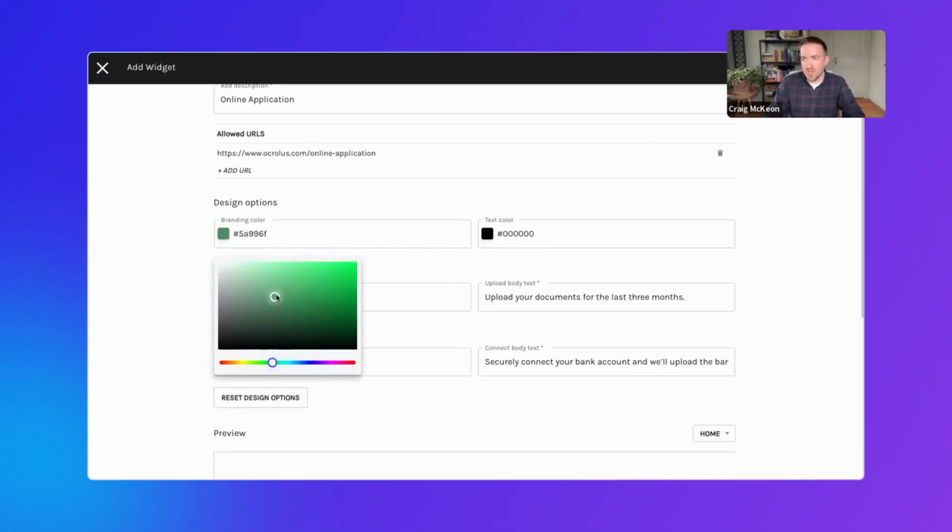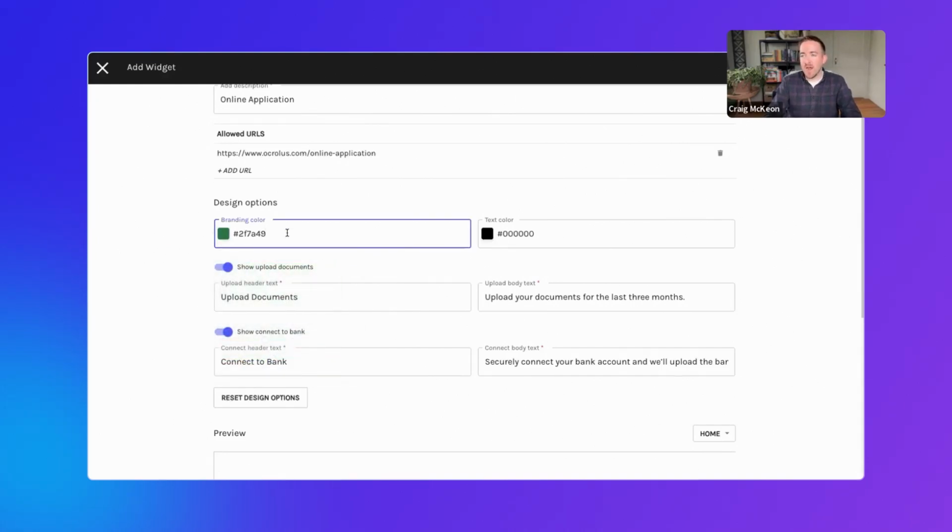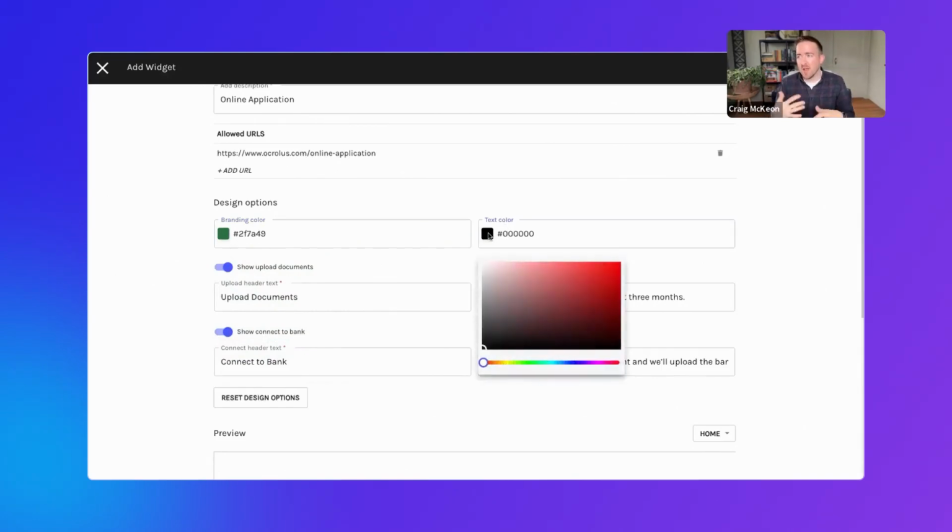Let's say your organization is savvy with a green color. That will be the branding color that will show down below. And then you can update your text color too. A lot of websites for readability will have a lighter gray. You can update that here.